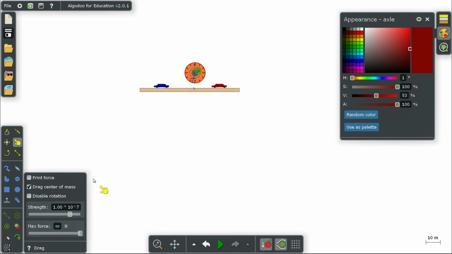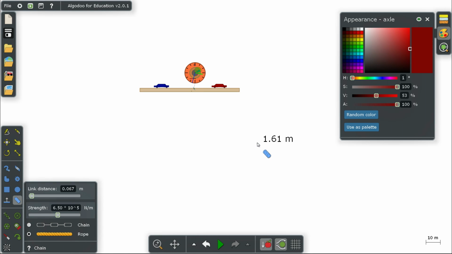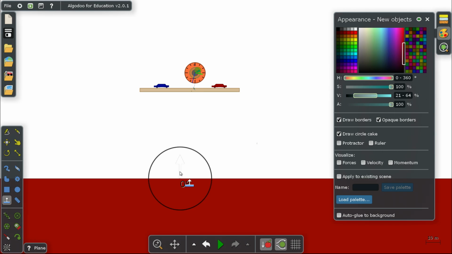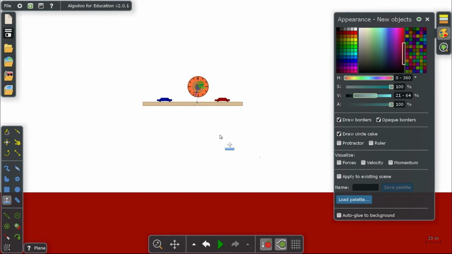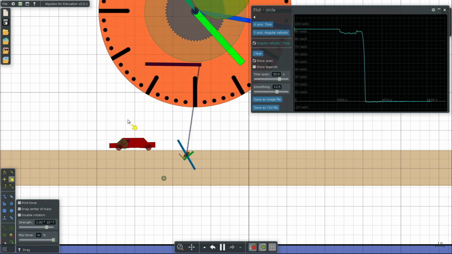I should probably first of all add a floor here. Later on I have a special idea what to do here. Let me quickly test a little bit with the car and I will be back.